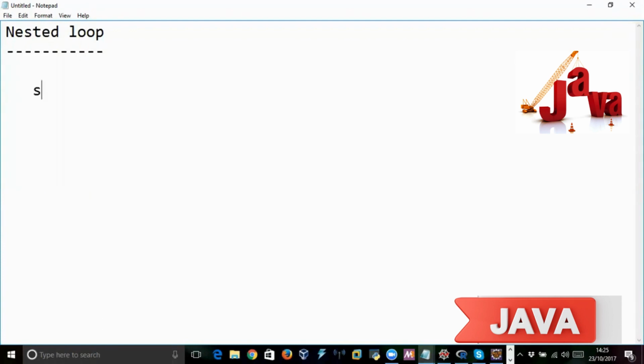For example, I'll take the syntax of a for loop, nested for. You can apply the same for while, do while, anything. It's not just specific to only for. It's applicable for while, it's applicable for do while, anything, okay? And this syntax looks like this.